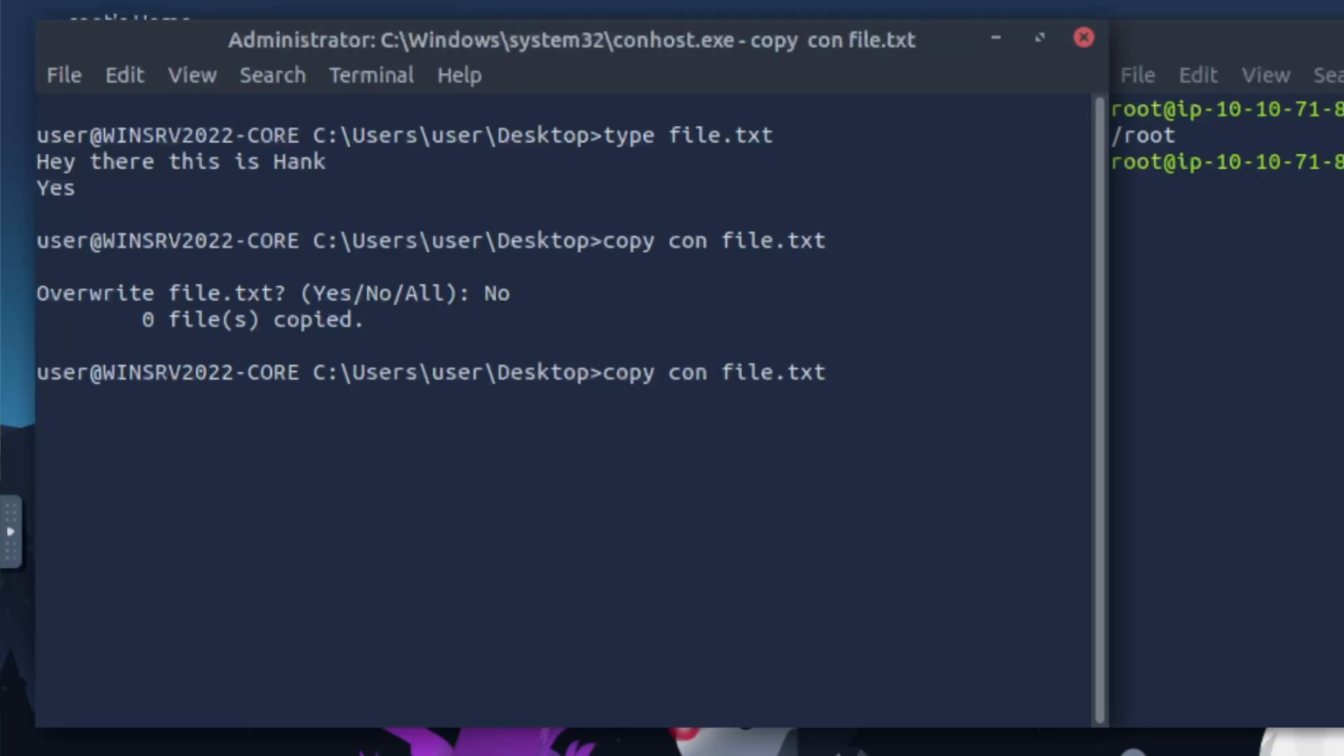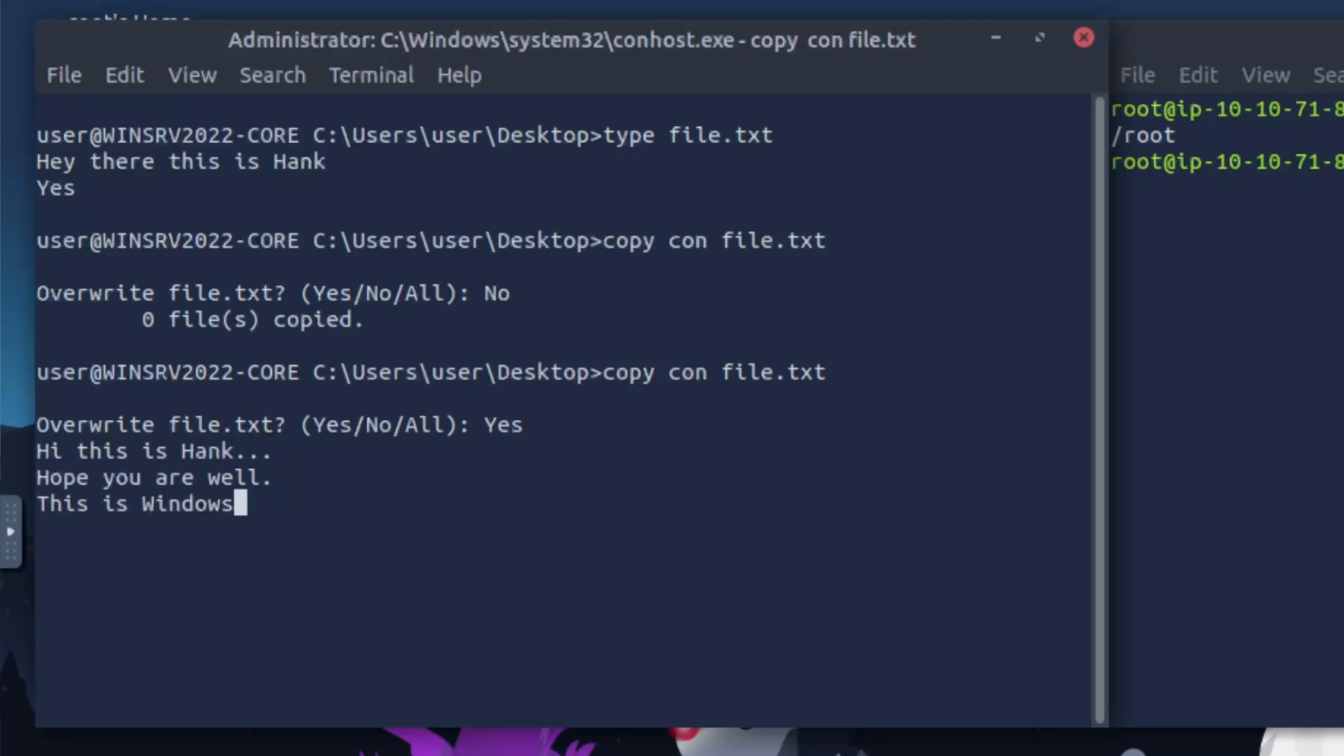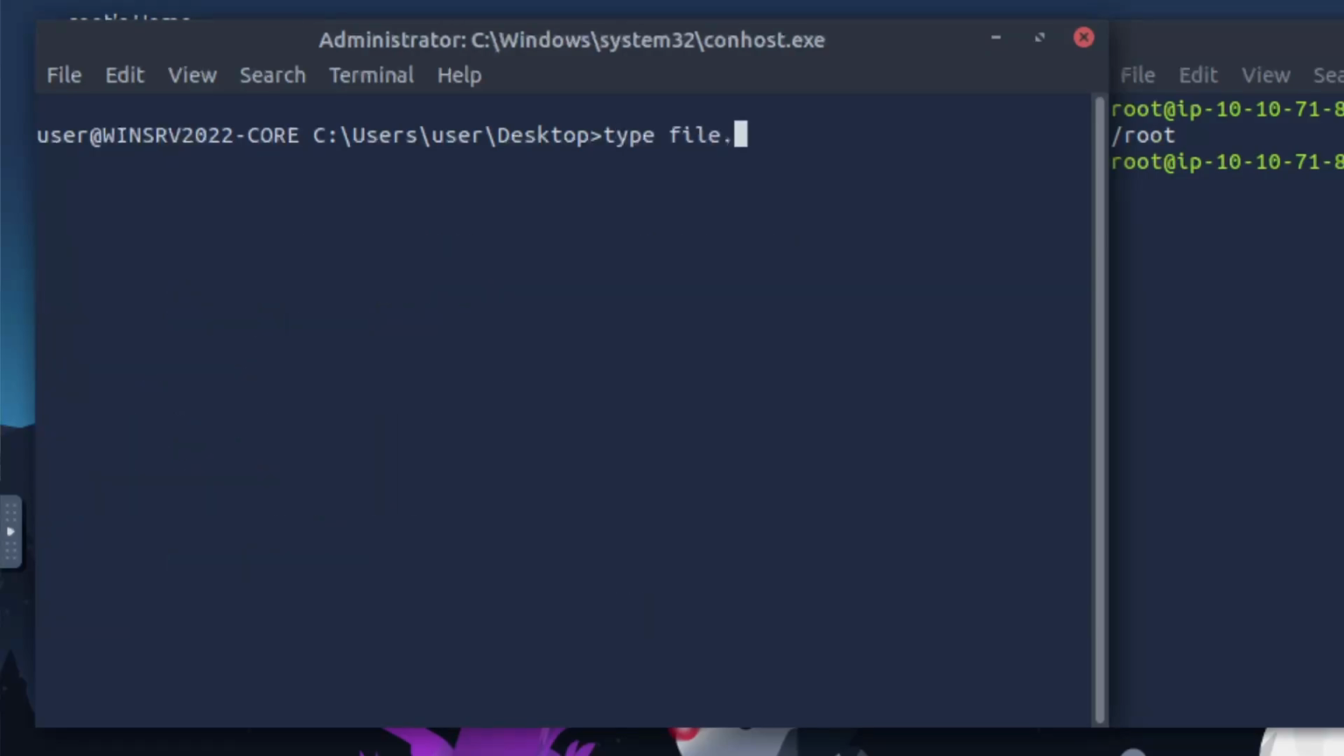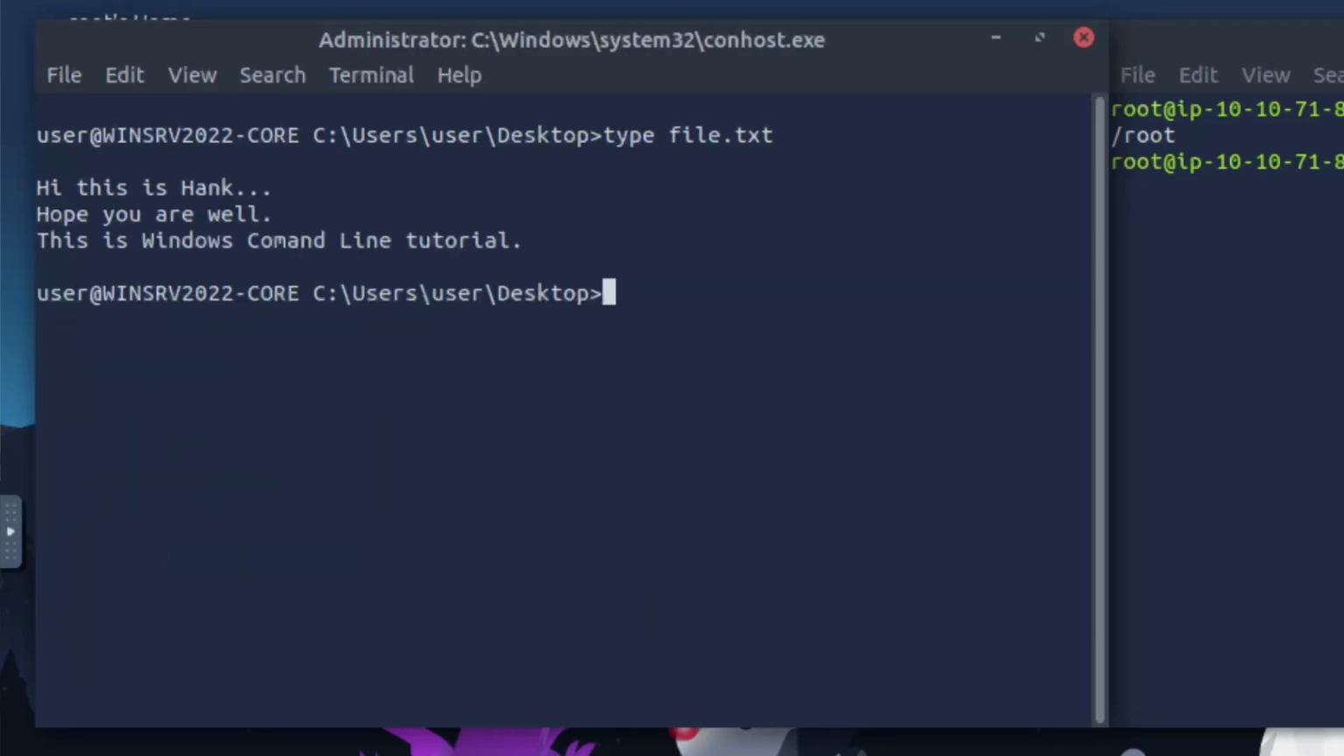So copy con file.txt, press enter. Do you want to overwrite it? Yes, I want to overwrite it. And I'll say, hi, this is Hank. Hope you are well. This is Windows command line tutorial. And I know that's not how you spell command, whatever. And then we'll do Control Z, press enter, and one file has been copied. And so now if we do type file.txt, there we go, we have all of those commands. So that's a few different ways that you can create a new file.